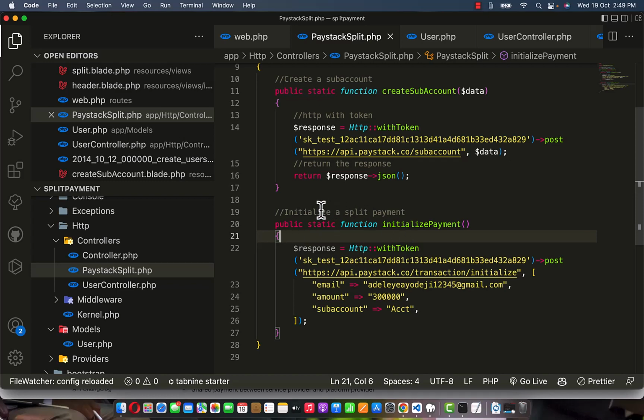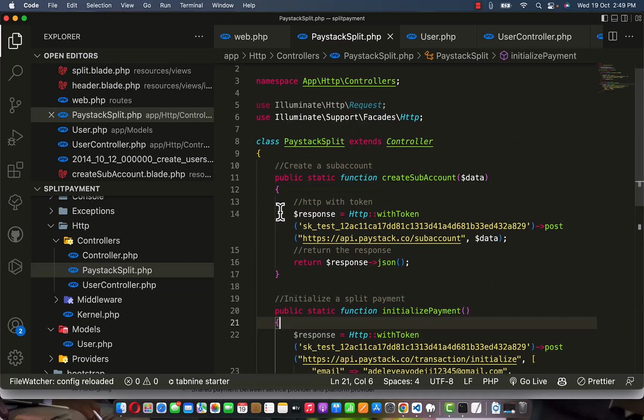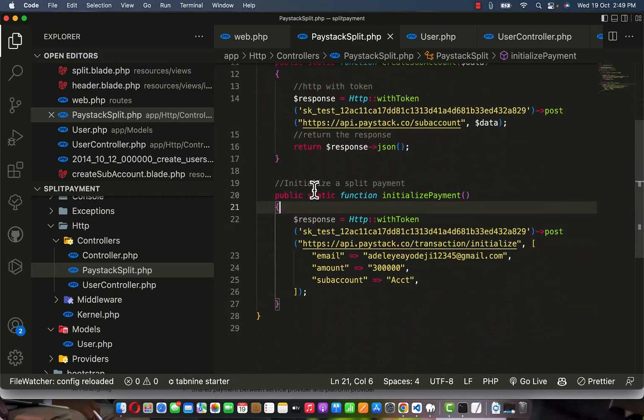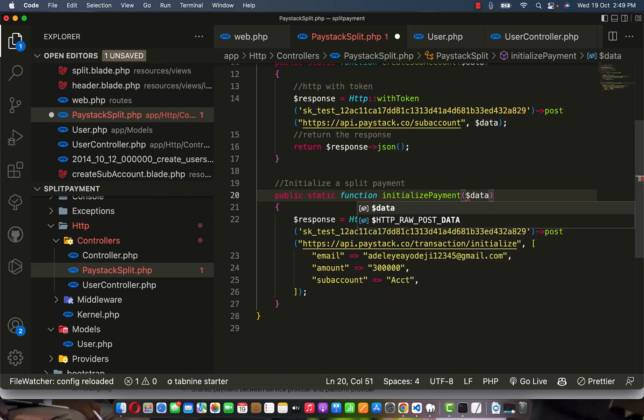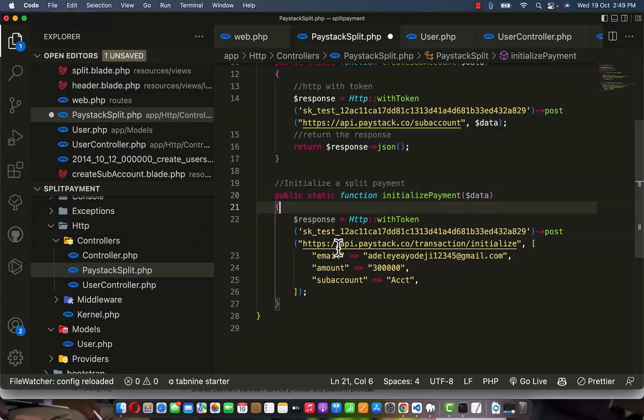So where we stopped in the previous section is this place, Paystack split. Within this place, we are going to be sending data from here. The data we are going to be sending is the amount, the email, and also the sub account we are sending it to. So within this place, we are just going to pass data, which we already know represents email, amount, and the sub account. This data is going to be processed down to this place.